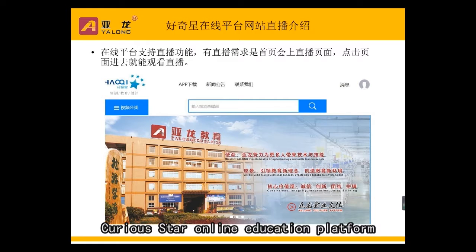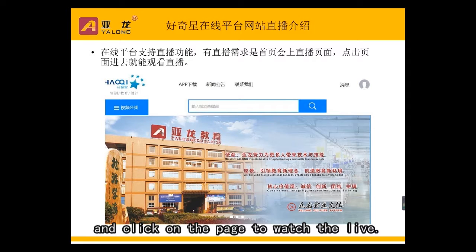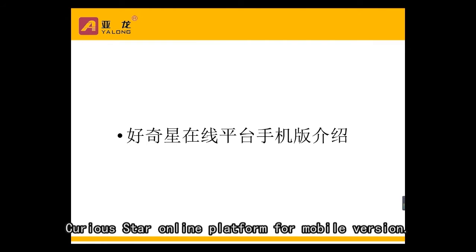The Curiostar online education platform supports live functions. Users with live demand can click the live page on the home page and click on the page to watch the live video. Now the introduction of the Curiostar online platform mobile version.